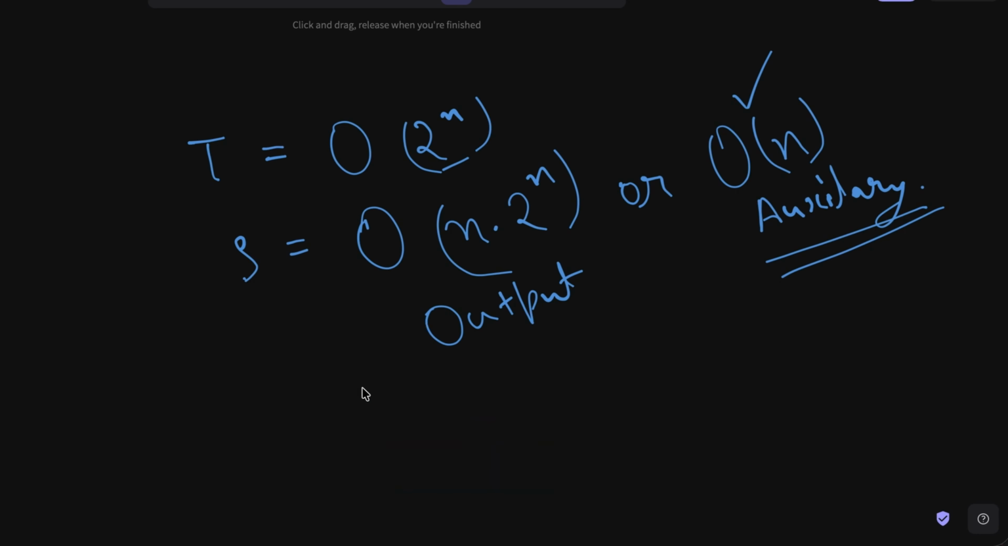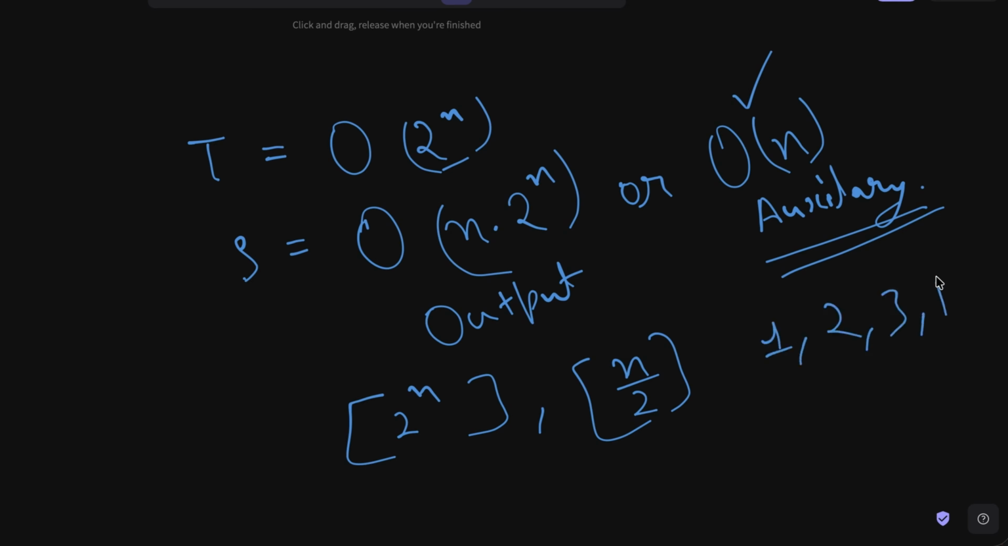So when we talk about output, we know that the output will contain 2 raised to the power n lists themselves, and each list will have an average size of n by 2. N is the number of elements in the given array. Why is the average size of list n by 2? It is because some lists will have 1 element, some lists will have 2 elements, some lists will have 3 elements, some lists will have 4 elements. Then at the end there will be a list that will contain all elements. So when you take the average of sums of all these lists, you will get n by 2.